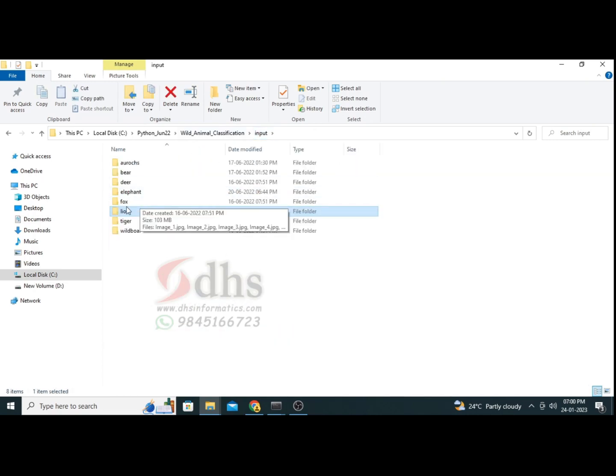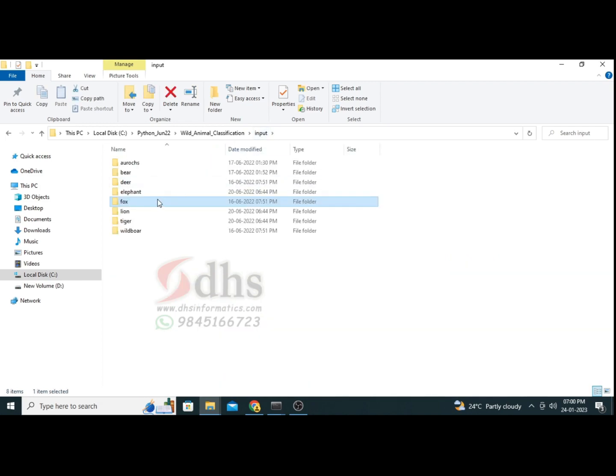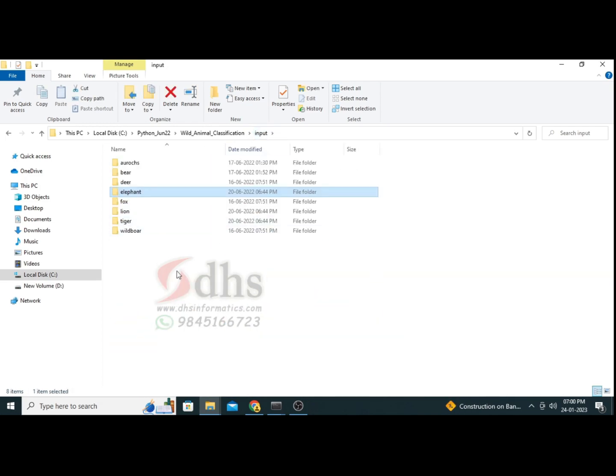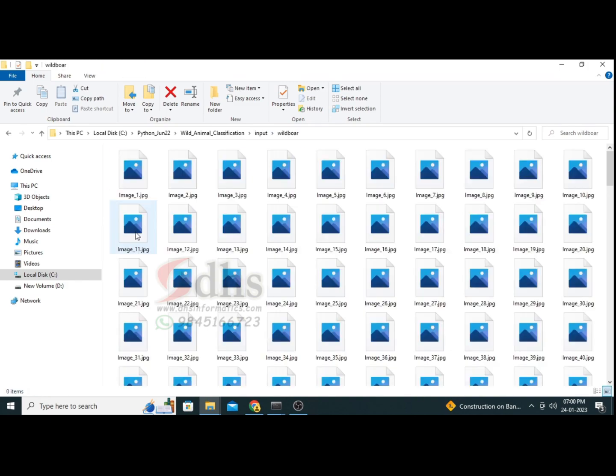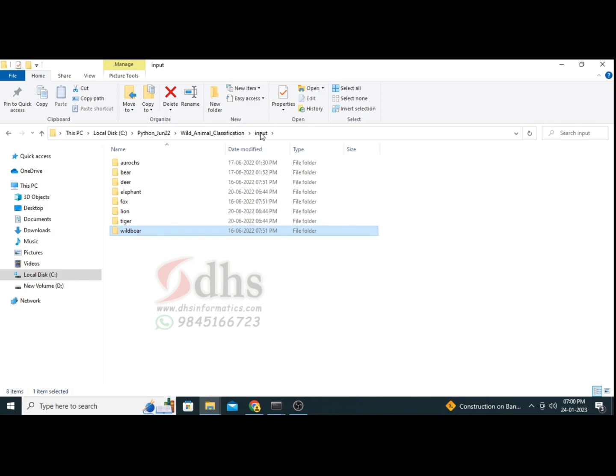and we are going with a fox. Fox also sometimes does harm. Elephant, like that. Wild boar, like that. Those are the animals we are going to identify. We are going to do classification and send an alert message.